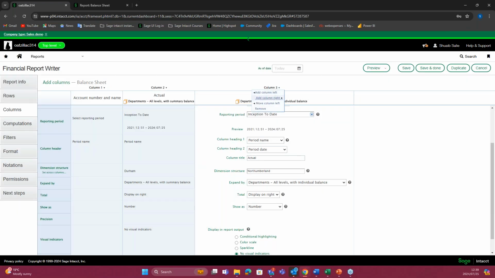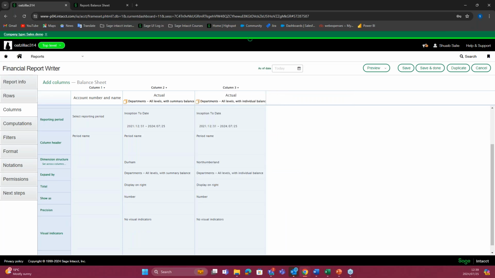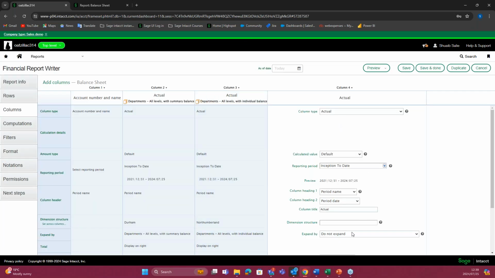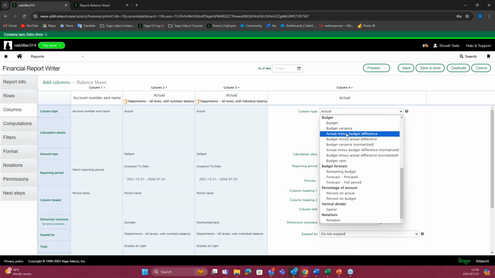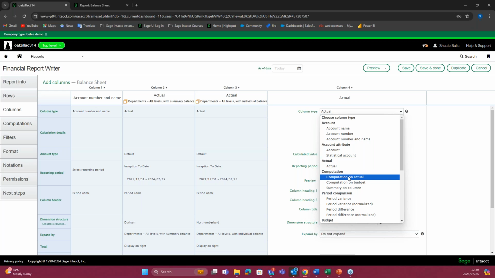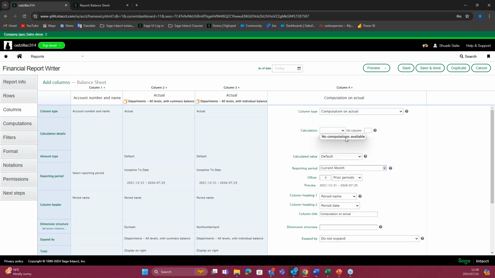Okay, and then if we add another column to the right, so we can compare these to, for example, a budget. I don't have any budgets in here at the moment. You can have a computation on actual. So notice that there is no computation available.